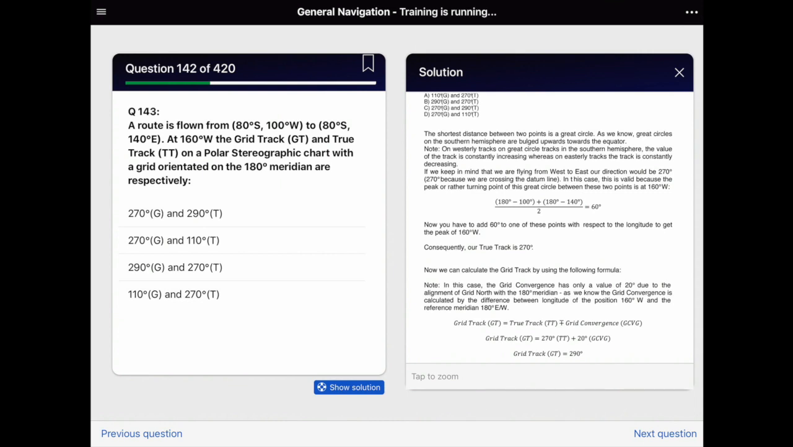We have the 2 longitude values, first of all 100 degrees west and 140 degrees east. The calculation would look like this: 180 degrees minus 100 degrees plus 180 degrees minus 140 degrees, divided by 2. This gives us a result of 60 degrees, and these 60 degrees we have to add to one of these points with respect to the longitude to get a peak of 160 degrees west. And the true track is 270 degrees.